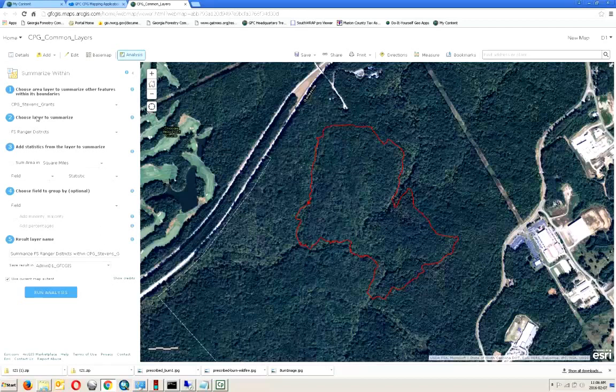So what we're going to do is leave this one. This is the burn perimeters layer, CPG Stevens grant. And for the other layer, we want a layer that we are sure entirely includes this one, so that this layer should be entirely within that layer. So if we choose CWPP, which is basically a county map of Georgia, it has all of the counties in Georgia. This tract is in Hall County, so it should be included in that extent. And we can change the sum area to acres, because that's what we're interested in.